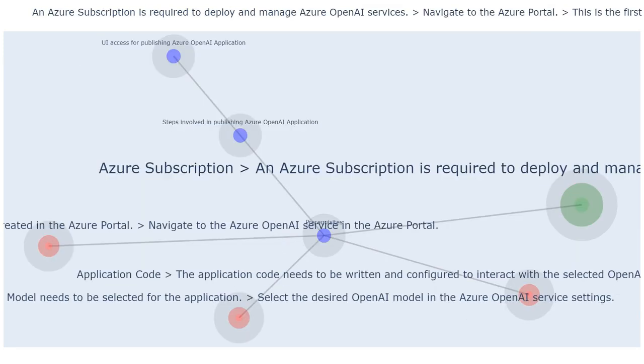Prerequisites. An Azure subscription is required to deploy and manage Azure OpenAI services. Navigate to the Azure portal.